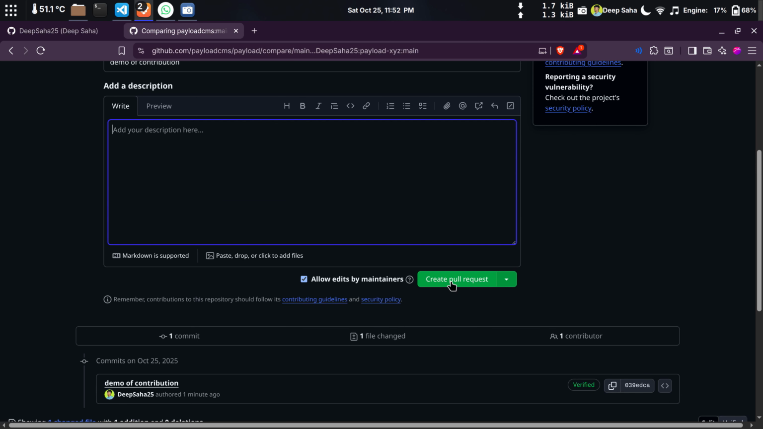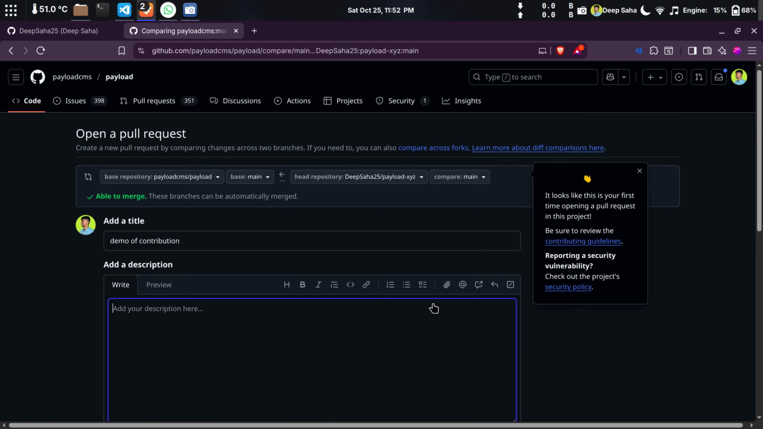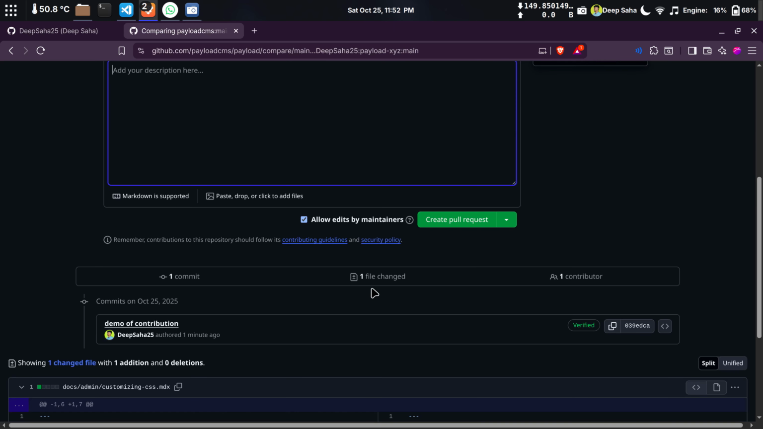So after you create a pull request, a pop-up will come to the maintainer of the repository that XYZ person has done some contribution here, and if that contribution is up to the mark, the maintainer will merge it to the main branch and your contribution is successful. So this is the simplest way how you can contribute.